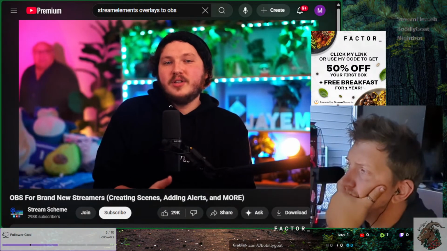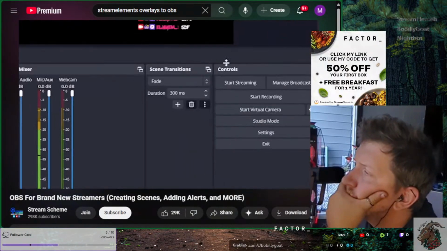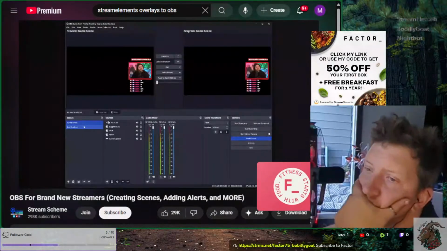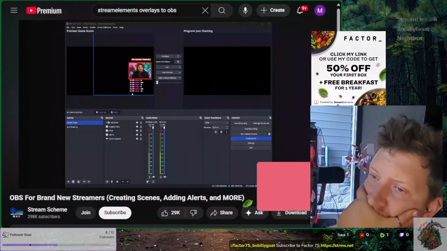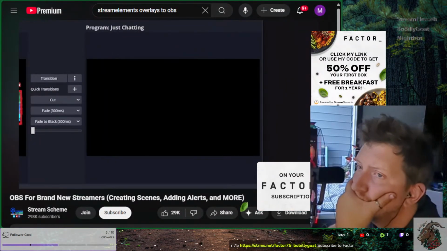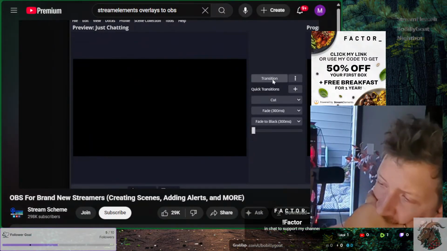Now, you might not want to transition every time you select a new scene, so what do? Well, you click on studio mode on the bottom right, and now when I click game scene, it shows me the game scene on the left, and I can click transition, and it moves to the right. What is shown on the right is being broadcasted out, and what is showing on the left is the preview of the scene that you're looking at transitioning to.